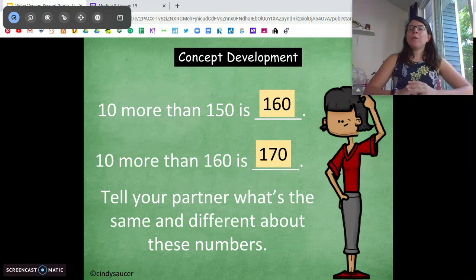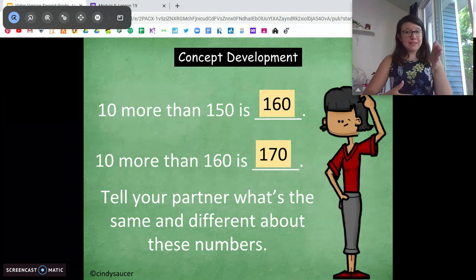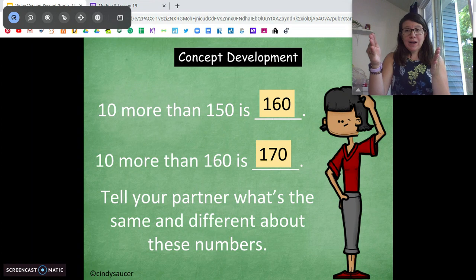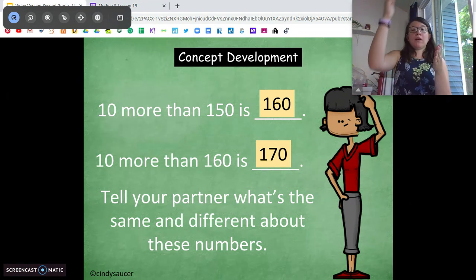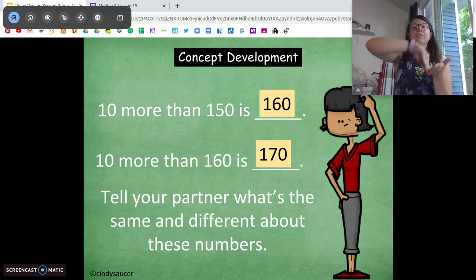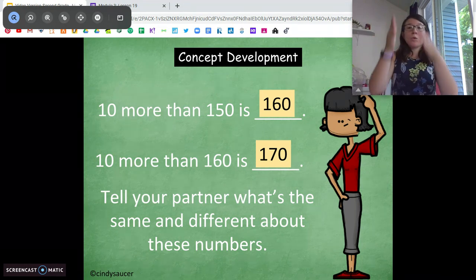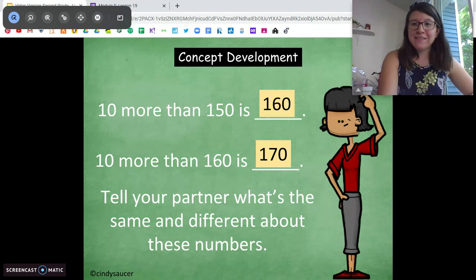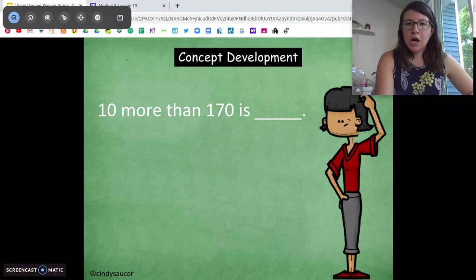Yeah, very good. What I'm noticing is that the hundreds place stayed the same. The ones place stayed the same. The only thing that changed was that tens place. In this case, it went up a value. So from 150 to 160, the tens place went up. From 160 to 170, the tens place went up. So the hundreds place and the ones place are exactly the same. Those didn't change at all when we went 10 more and 10 less. But the tens place did change. All right? Let's move on.